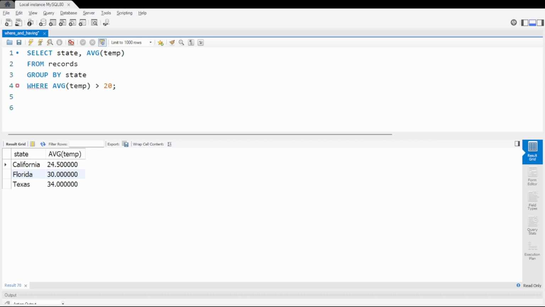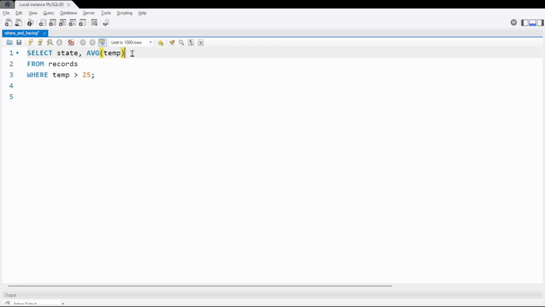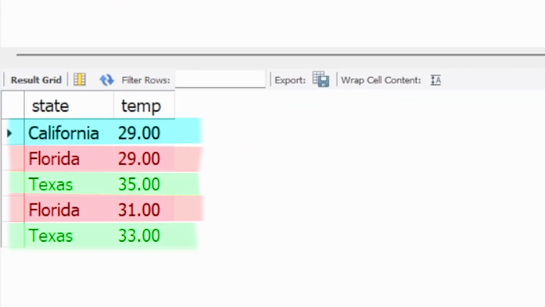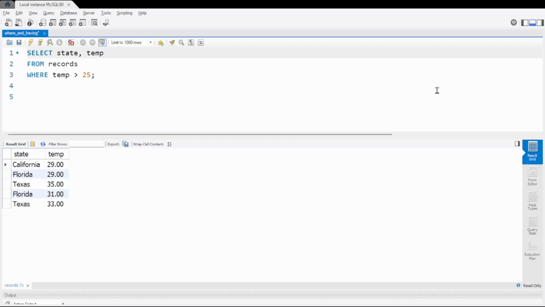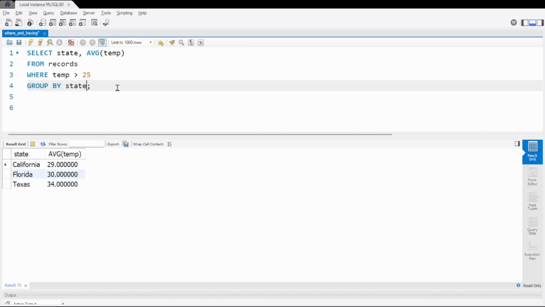That's the only difference. Now let's take this a little further and write a query using them both. So let's use the previous example where the temperature was greater than 25 and we have this output. Now I want to group this new output that I have. So GROUP BY state. So now we have grouped by that new output that we got where the temperature was greater than 25.